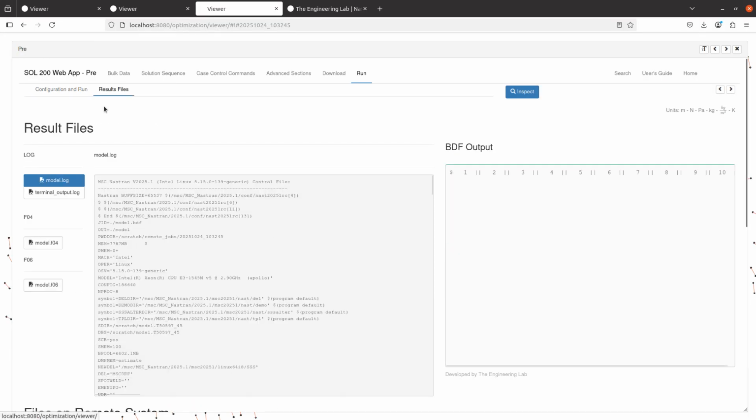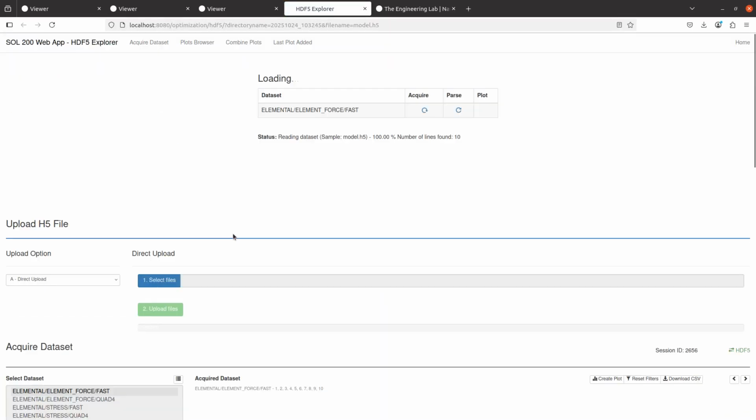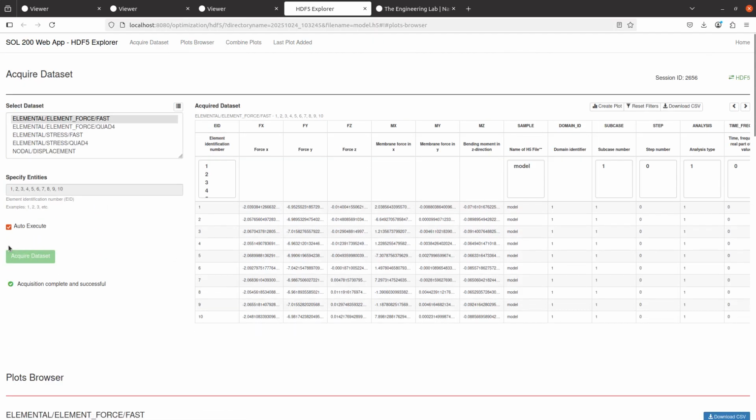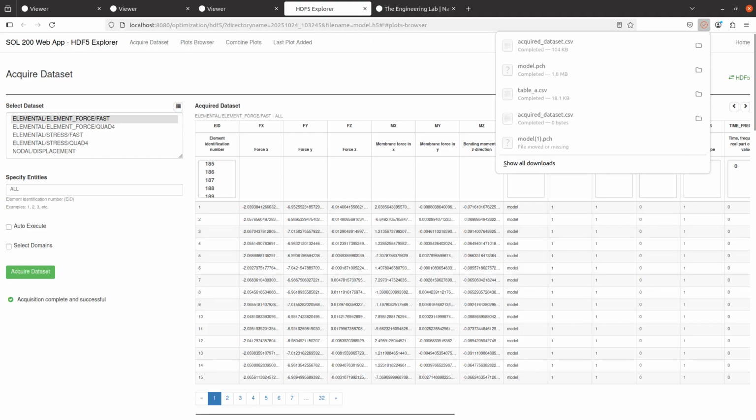Now, how do we output this data to Excel? So we can go to this table, result files on remote system. We can click on view results HDF5 Explorer. So this is going to open a different window. It's in this window where we can extract the element forces for the fasteners. So here we are going to select the element force FAST dataset, and then we're going to type in uppercase ALL, and then click acquire dataset. So all the element forces for the 500 fasteners are in this table. We click on download CSV.